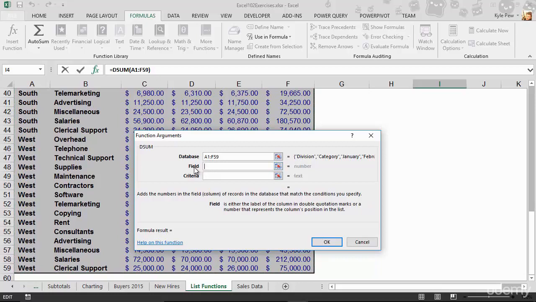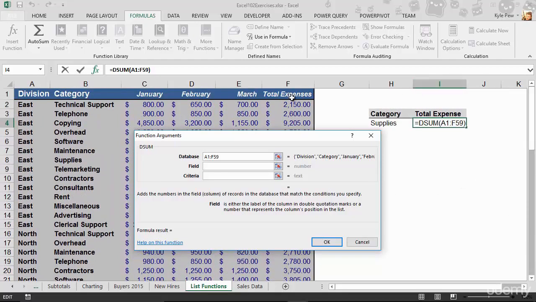Now the next thing is the field. Well, what's the field? The field is either the label of the column in double quotation marks or a number that represents the column's position in the list. Well, that still didn't help me a whole lot. The field is which column do you actually want to sum up? So for me, it could be one of a couple things. It could be total expenses in quotation marks. It could be number 1, 2, 3, 4, 5, 6. I could put the number 6 in there. Or I can just go select F1. Either way, all three methods work.